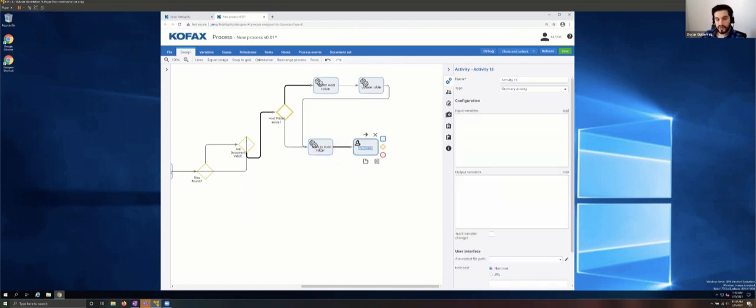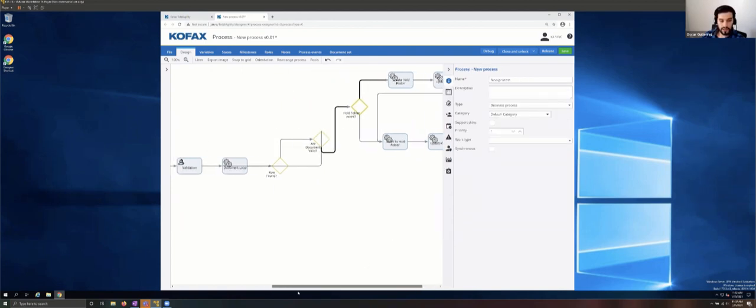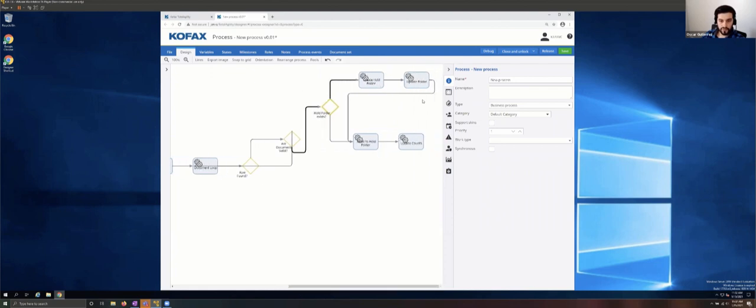Now, the last step for this process, for us to be able to move those documents into the hold folder, we're going to need another expression activity to update the counts. And this will be another expression activity. So now that we've moved it out of our regular folder and into the hold folder, we need to close out the loop for this section. So we'll take this all the way back to our document loop.